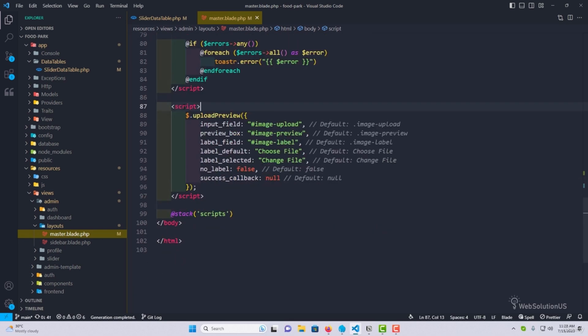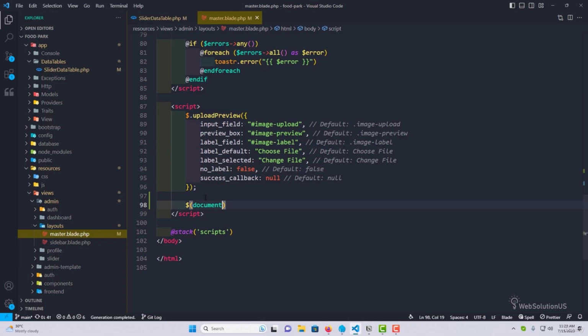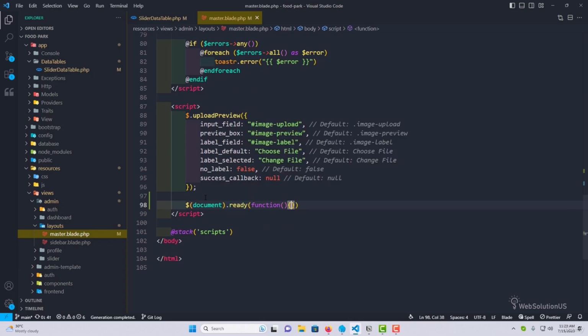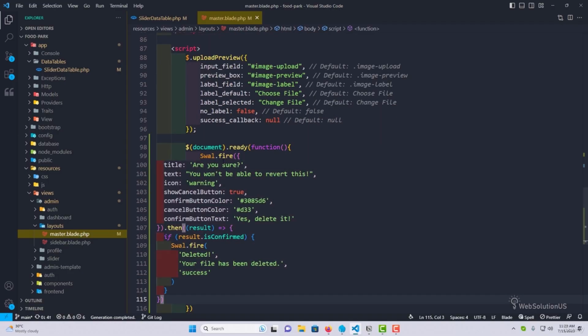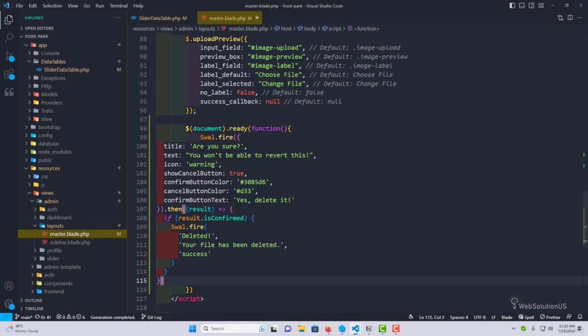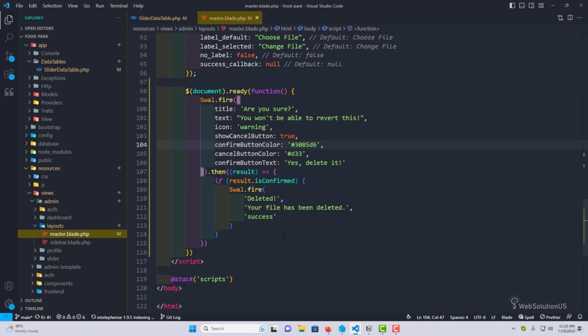Okay, here we have a script tag, right? After this script tag, I guess I can add another block. I will add document dot ready. Let's add the callback function. Inside of it I can paste all of the code that we copied from SweetAlert. Let's format it. We can just right click and click on format document. It will format it like that.